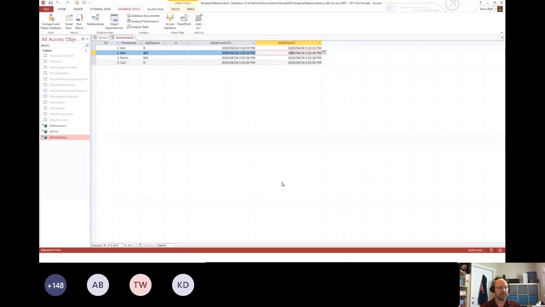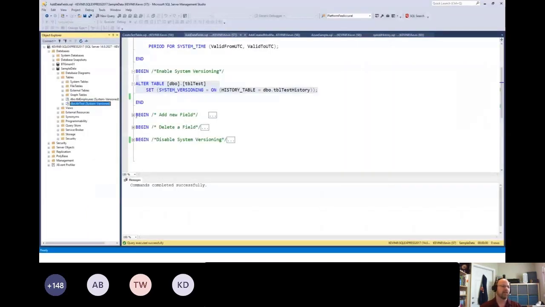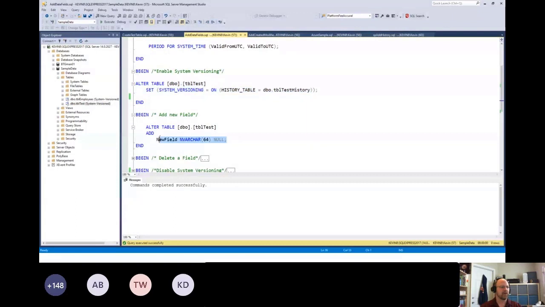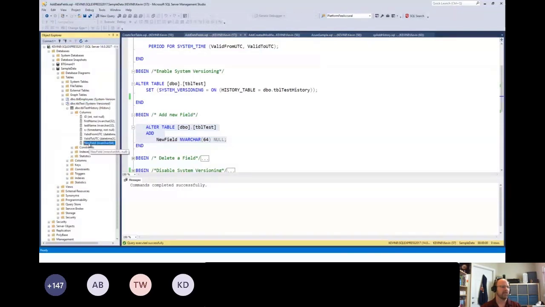Now, I talked about there being nothing to maintain. Let me toggle back over to here. Let's say we want to add a new field. So I'm going to run another script that's going to add a new field to this. So if I run this, bingo. Now if I go look, you can see the system version table shows up here. If I look at the columns in it, it actually added the new field here, even though I ran the script to add the column here. So SQL Server, when it's system versioned, will keep your design changes in sync for you.